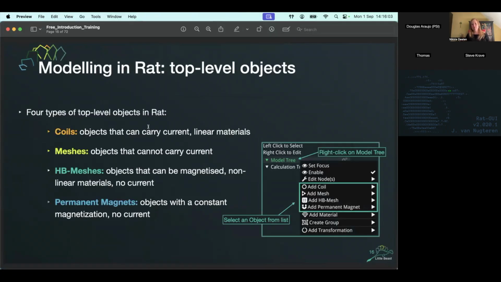So, modeling in Rat, because that's the most important, because once you have your model, I will show you how the calculations work a little bit, but most of the calculations speak for themselves. Modeling, however, is what you will be doing most in Rat. You want to be able to make your own custom shapes, and that's why I will focus on that right now. There are 4 types of objects in Rat.